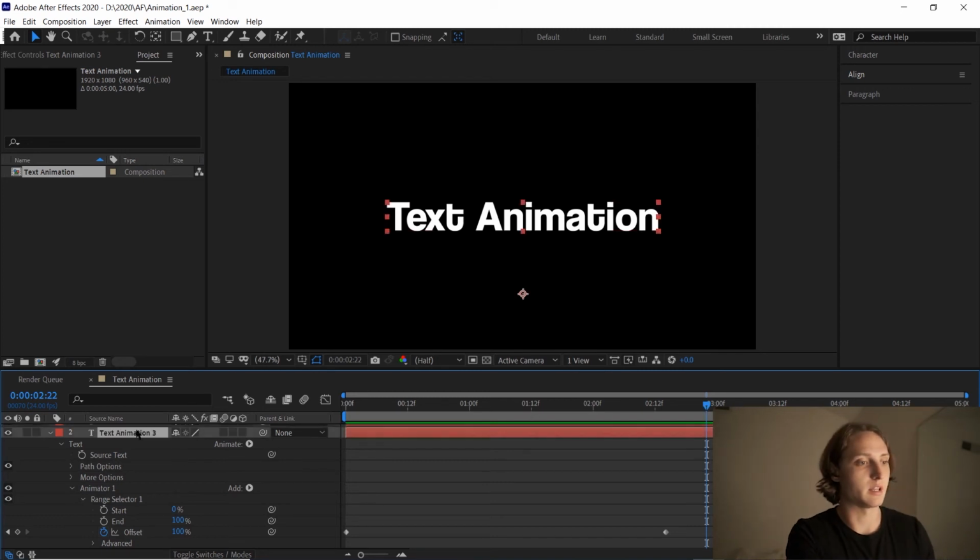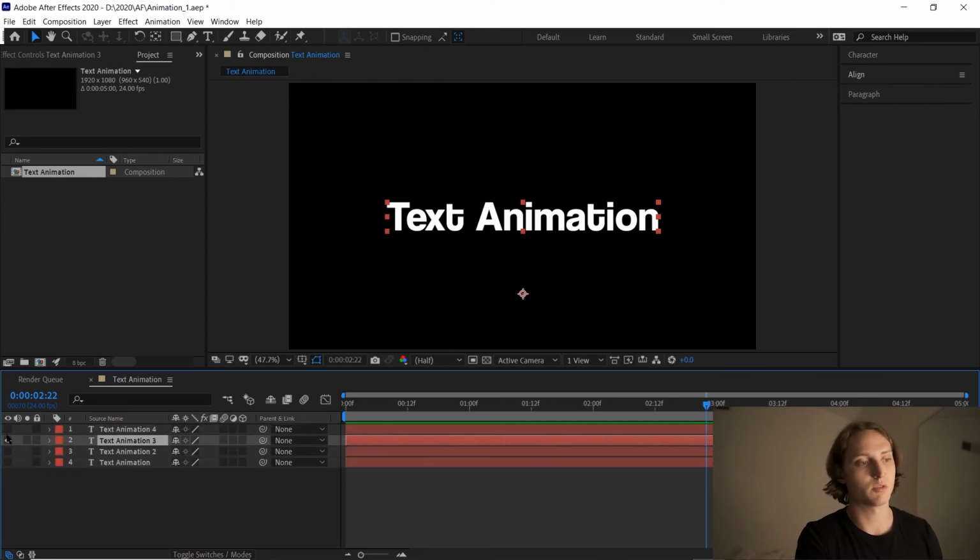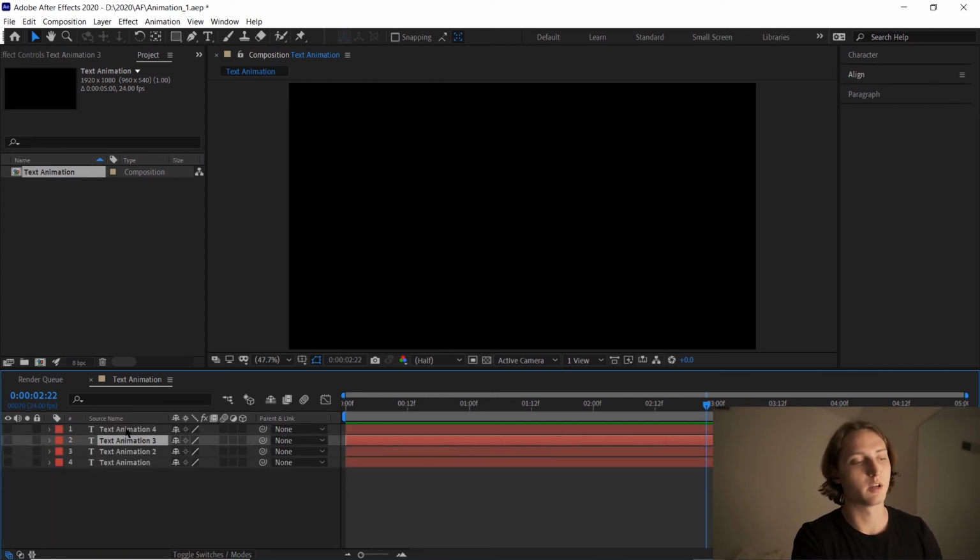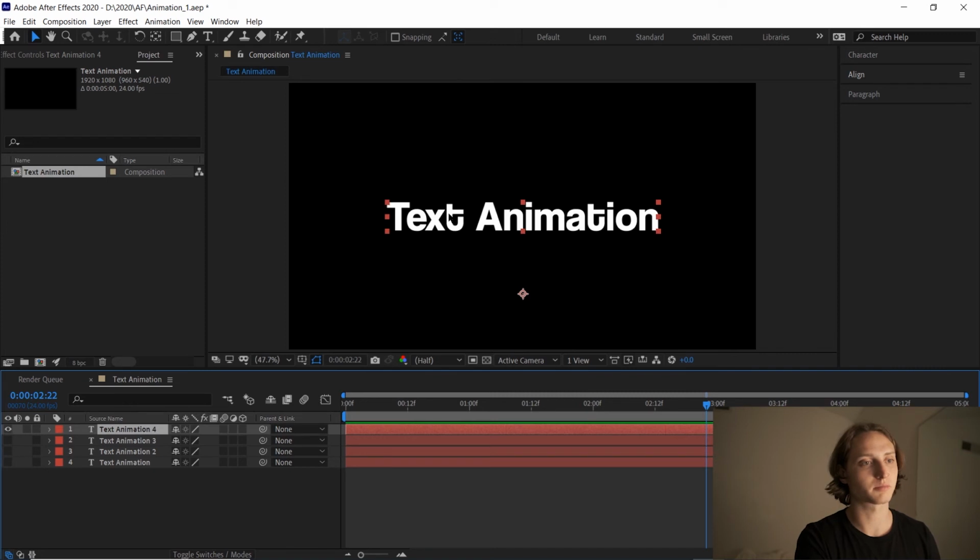So we're going to go ahead and close the drop-down menus for text animation 3. We're going to hide that layer, and we're going to click up to this text animation 4. And we're going to make sure that's showing so we can see the text there. Let's drag back to 0 on our timeline, and the first thing that we're going to do is create a mask. So we're going to make sure that text animation 4 is selected.